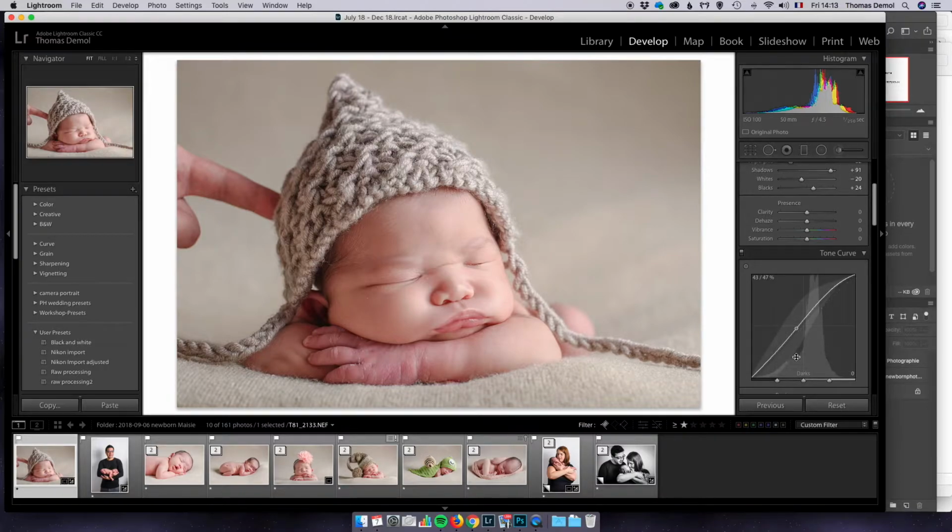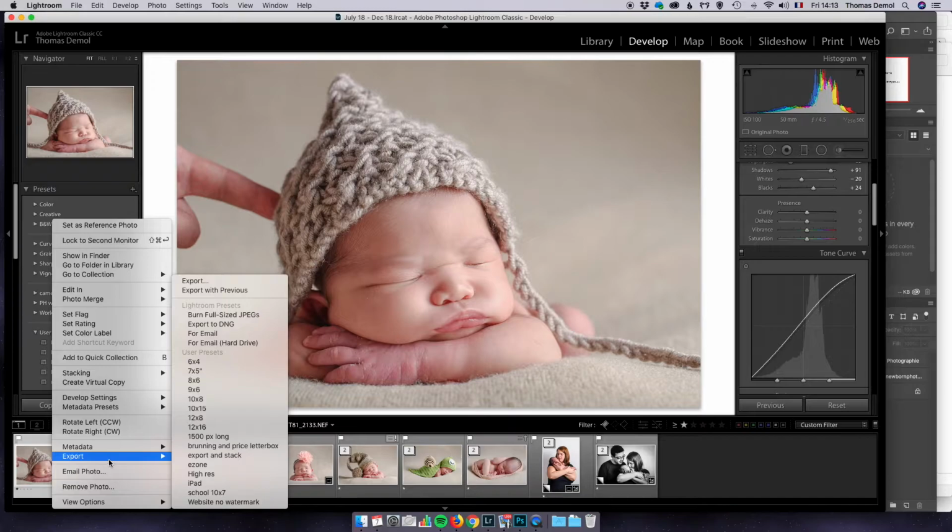Once I've done this, because all these photos underneath are taken on the same background with the same lighting, I can synchronize my settings to the rest of these photos, apart from the portrait photos with the parents, obviously. Then what I do is I've created a preset in Lightroom to export and stack.